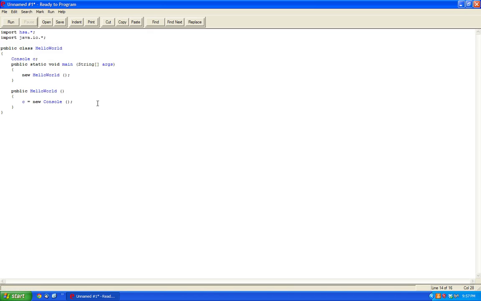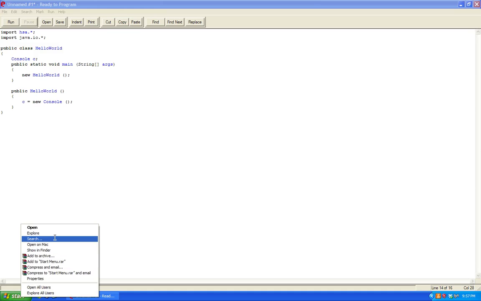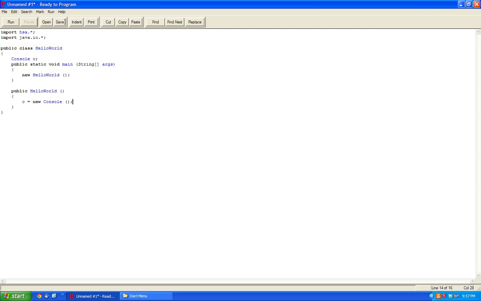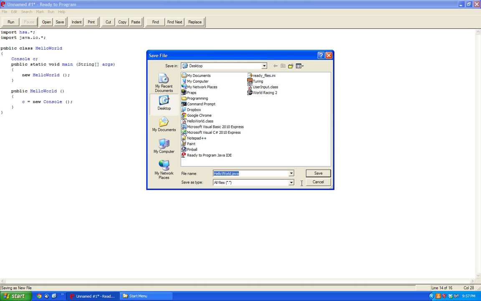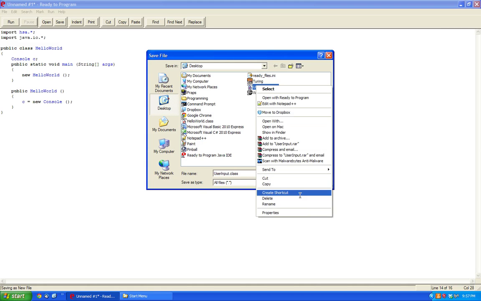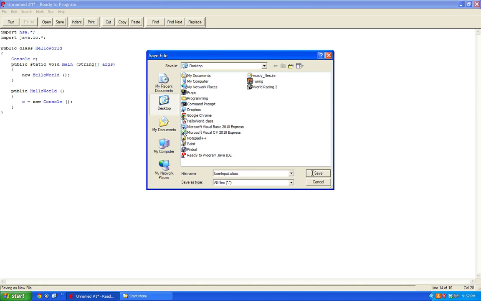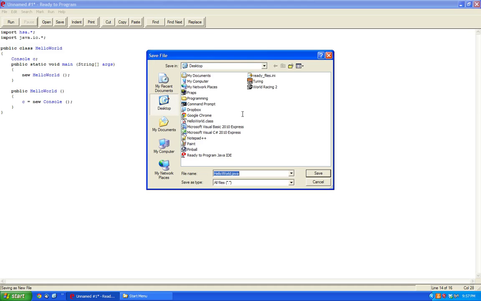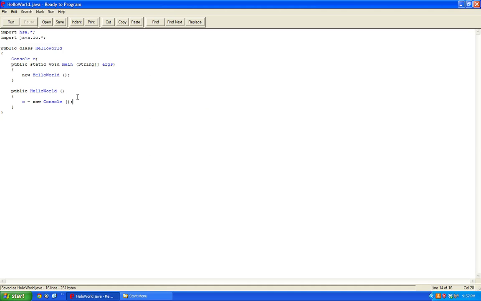So let's begin by doing a simple program that will output a text file with a specific file name. I'm going to save the Hello World class on my desktop so it'll be easier to read. I'm going to save this on my desktop as hello world.java, and inside here we're going to start coding.